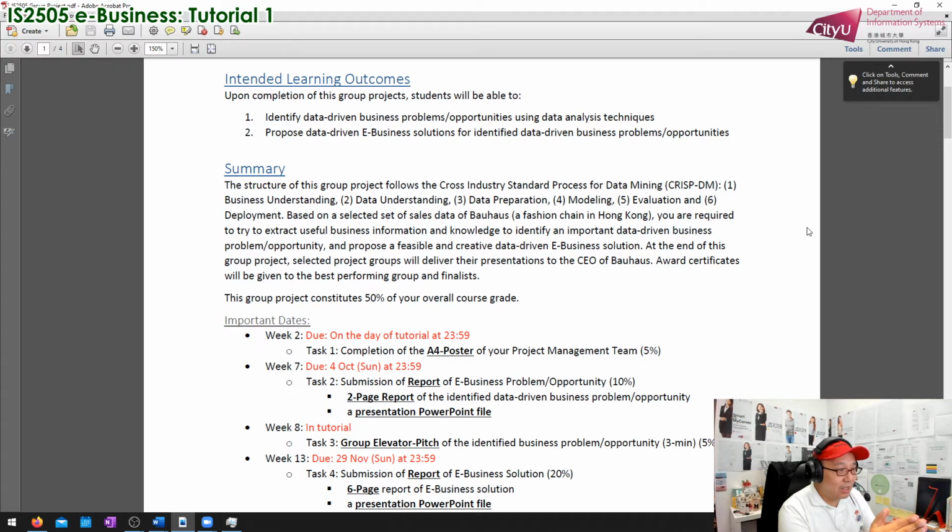Now it is very happy that we have a good relationship with Bauhaus, this particular fashion company in Hong Kong. They gave us 2 years of their sales record, and I will show you some techniques in the coming week for this type of data mining, data understanding, business understanding, and data preparation, to show you some technique related to data analysis.